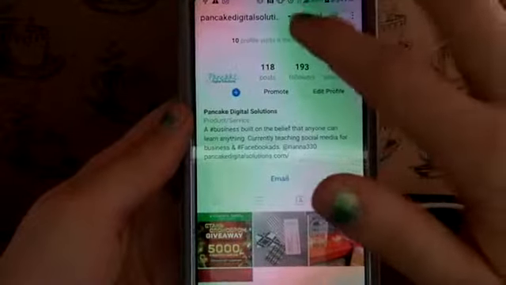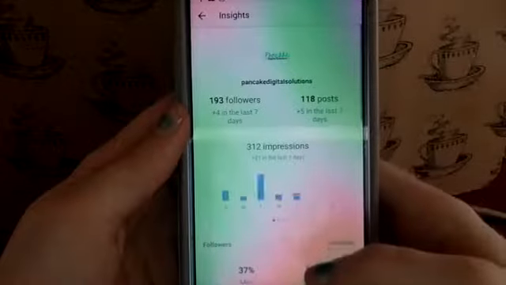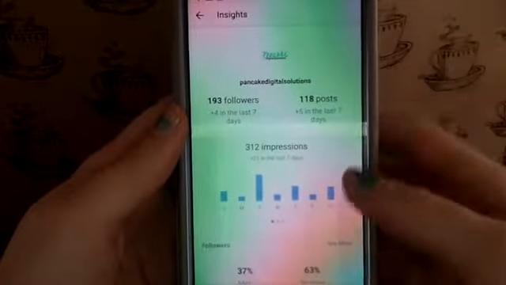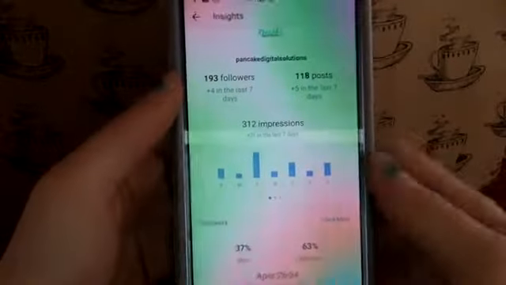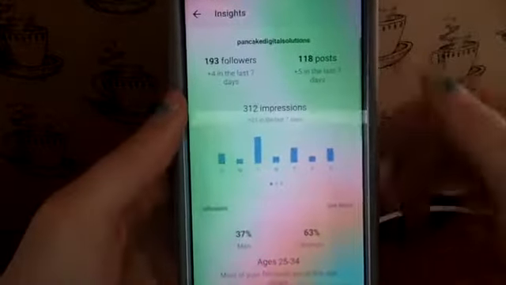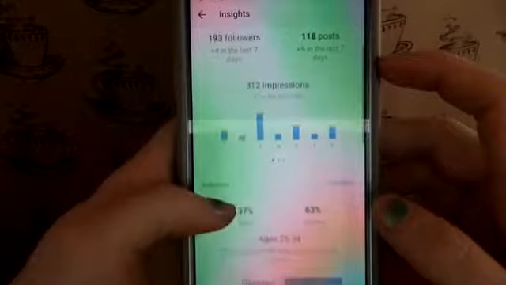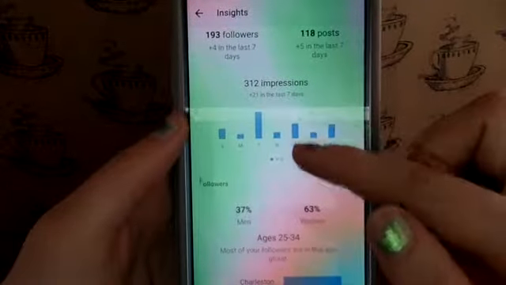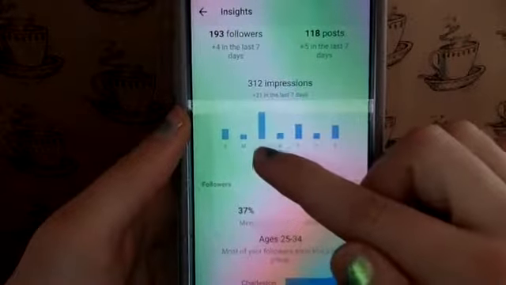To visit the insights here, you can see this button up here, the little up and down bar graph, and it'll tell you some of your insights within the last week. So currently we have 193 followers, 4 of which we've gotten in the last 7 days, and posted 5 times in the last 7 days for a total of 118 posts. There's 312 impressions, 21 in the last 7 days. Looks like most of them were on Tuesday.